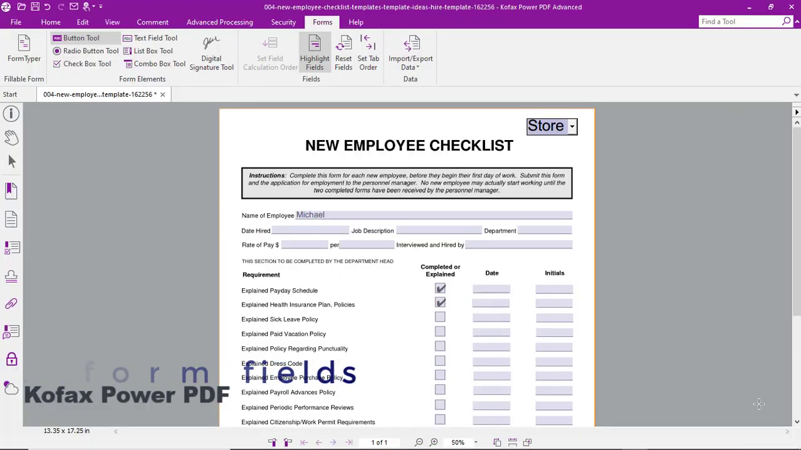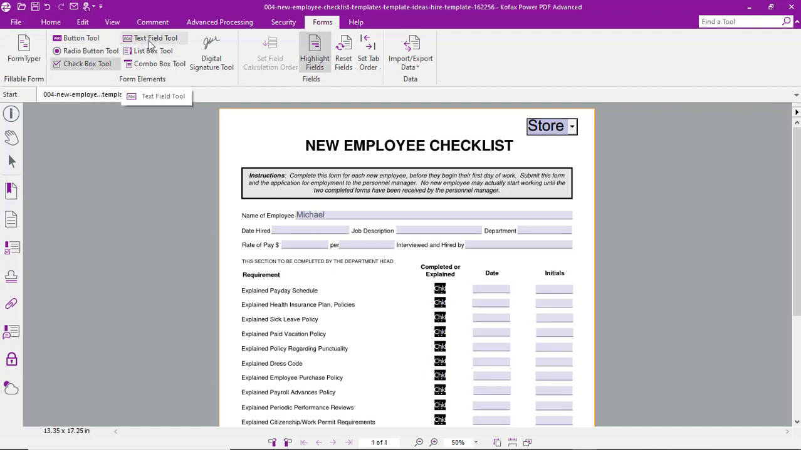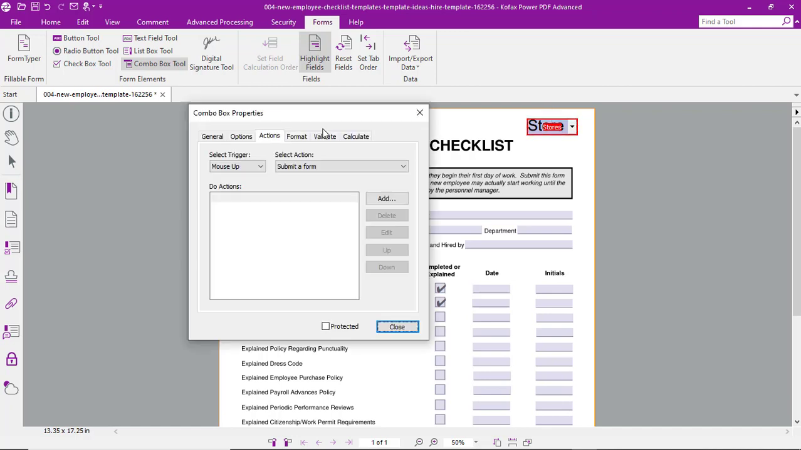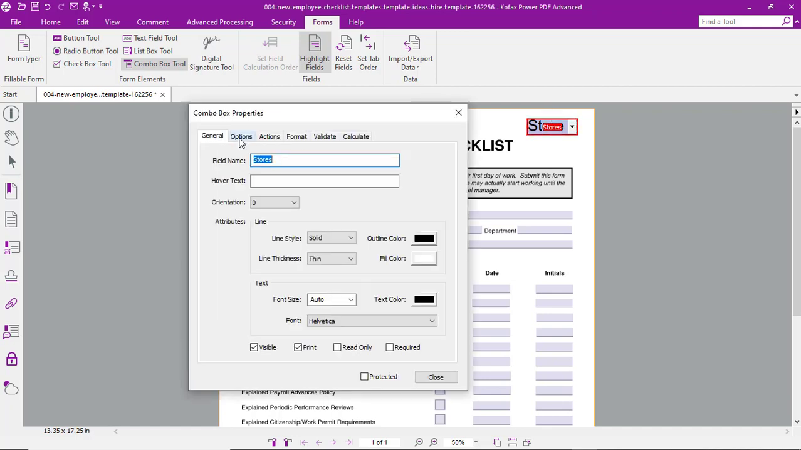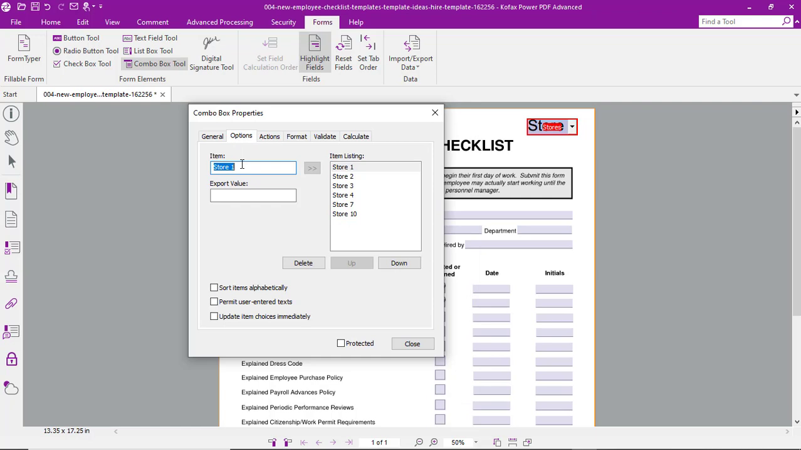Modifying form fields in Kofax Power PDF is extremely easy. Let's look at how it's done. So with the form open and the forms tab selected, we can select the different form element fields and see that those are selected. In this case, we might want to change the name of our combo box. We may want to add an option, or we may want to reorder things. We can do that here as well.